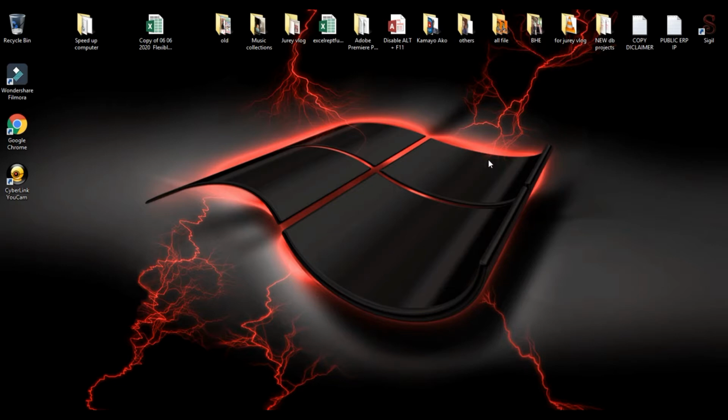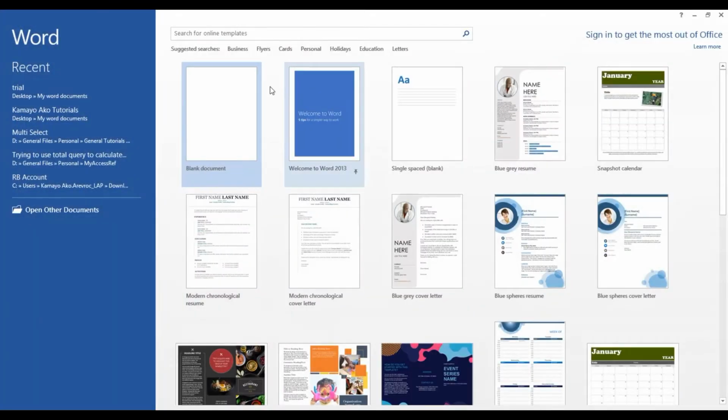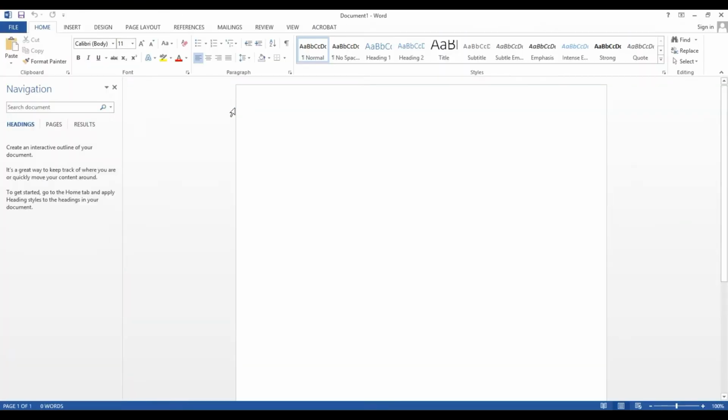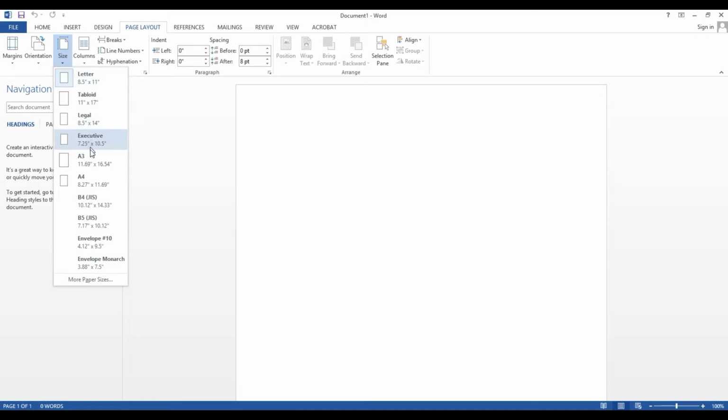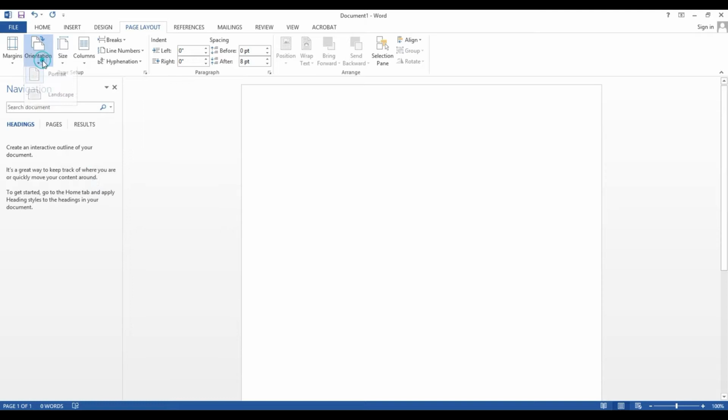you how to make organizational chart using Microsoft Word. It's easy and fast way. Now I will open the Microsoft Word, then we'll set up the page or layout. I will select this A4, then landscape.